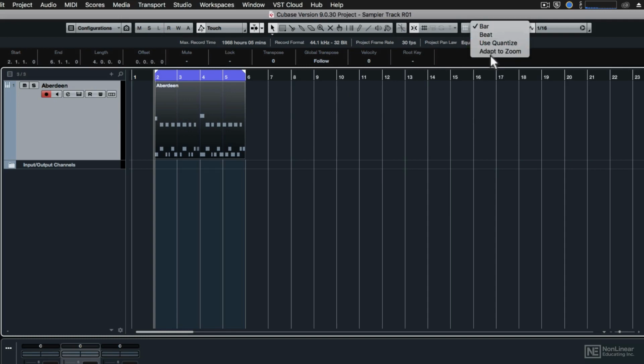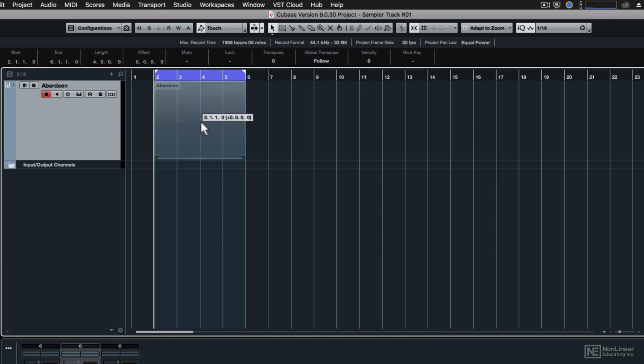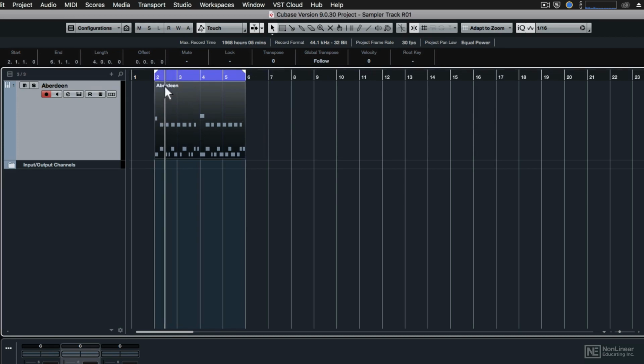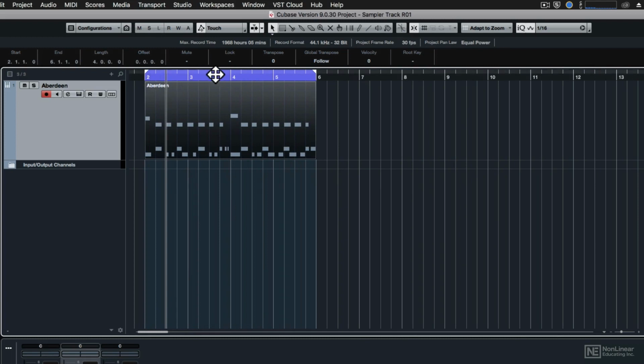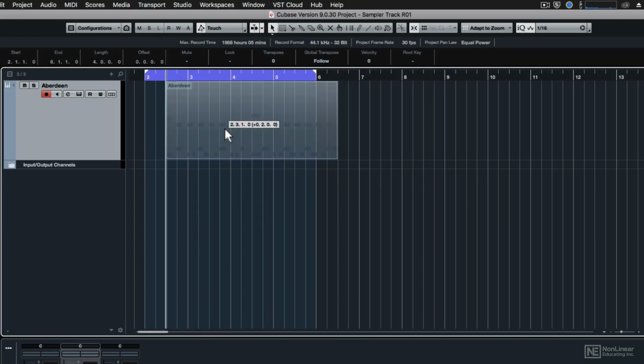But now there's an option for Adapt to Zoom. And what that does is look at the resolution of the timeline at the top of the project window and adjust the snap accordingly. So right now we can only see the bar lines, which means that if I click and drag this with snap on, it's going to snap to the bar lines. But then if I zoom in until I see the little quarter note hash marks, now when I click and drag that, it snaps to the quarter note beats instead of the bar lines.